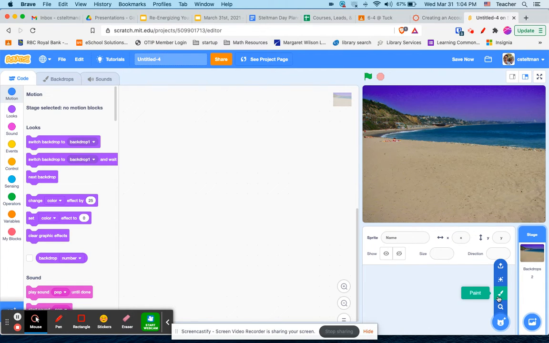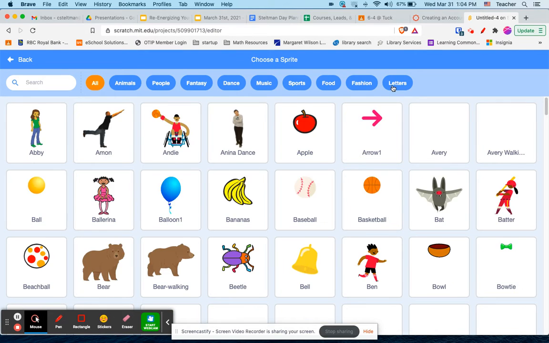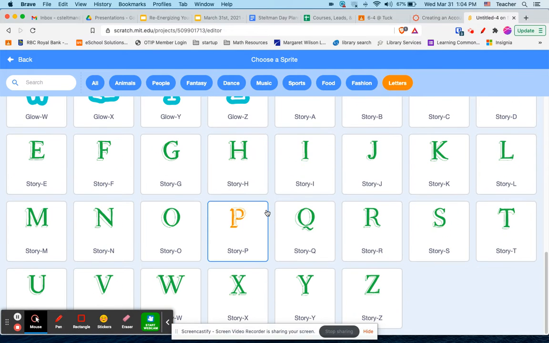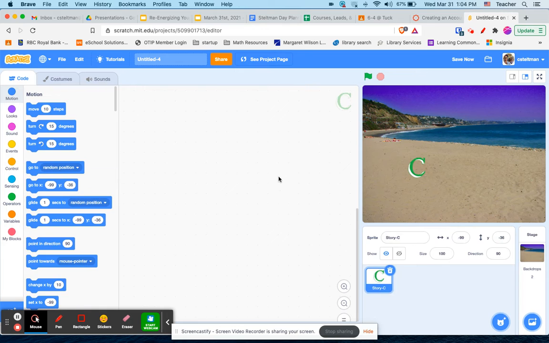You can paint them, you can just get a random one, or you can upload images of your own to be sprites. So for this project, we're going to be choosing sprites, and we're going to be finding letters because we want to animate our name. Now I'm going to make mine very simple. You can see there's 3 different types of letters that they have. I'm going to pick this one. So the first letter is a C.